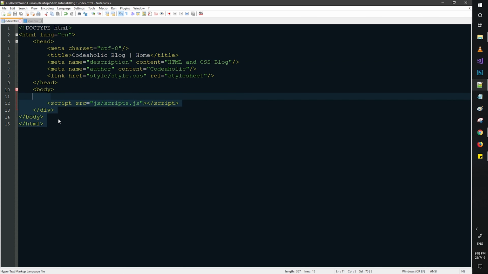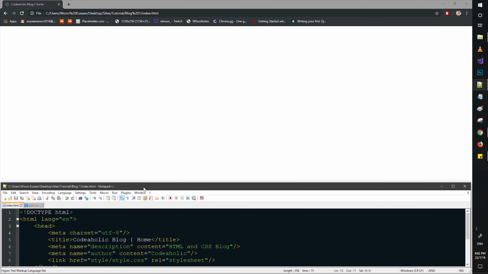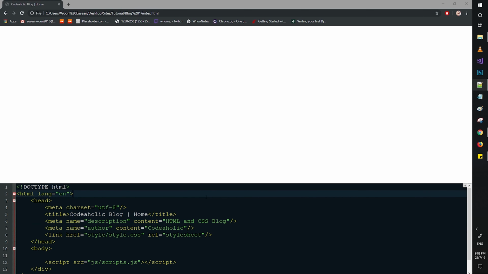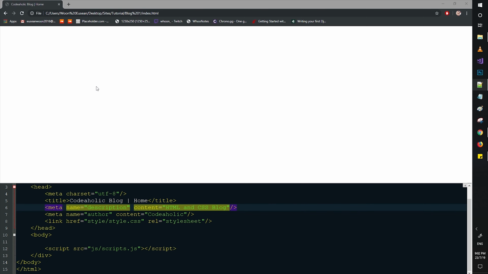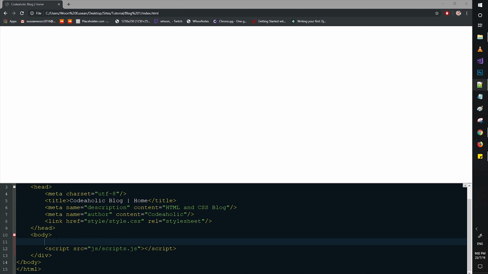I'm using Notepad++ now. You can use whatever you want, but I prefer using Notepad++ because I can do this, and whatever I change here, I can see it over here instantly, and whenever I click anywhere else, it would not go out of focus. It will always stay on top.